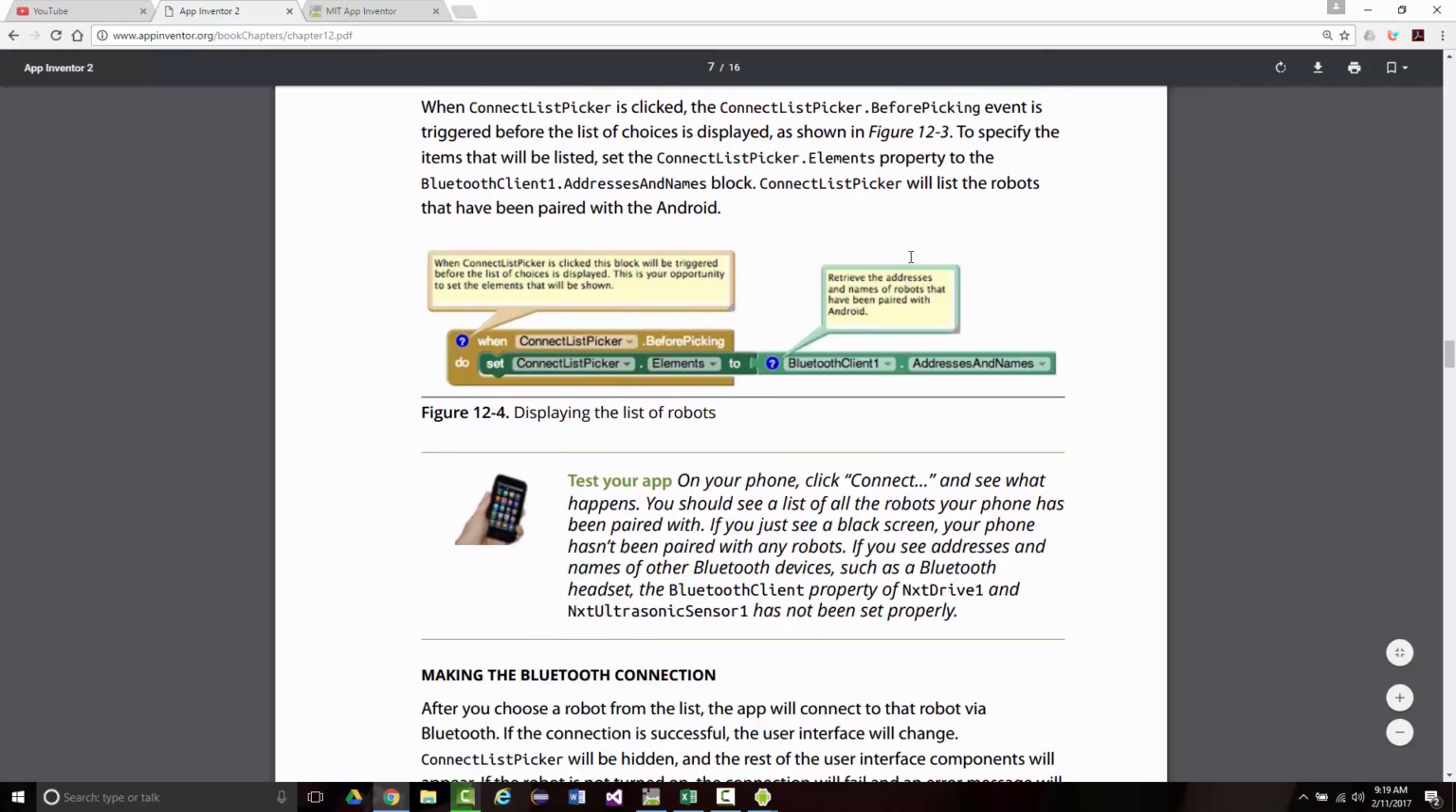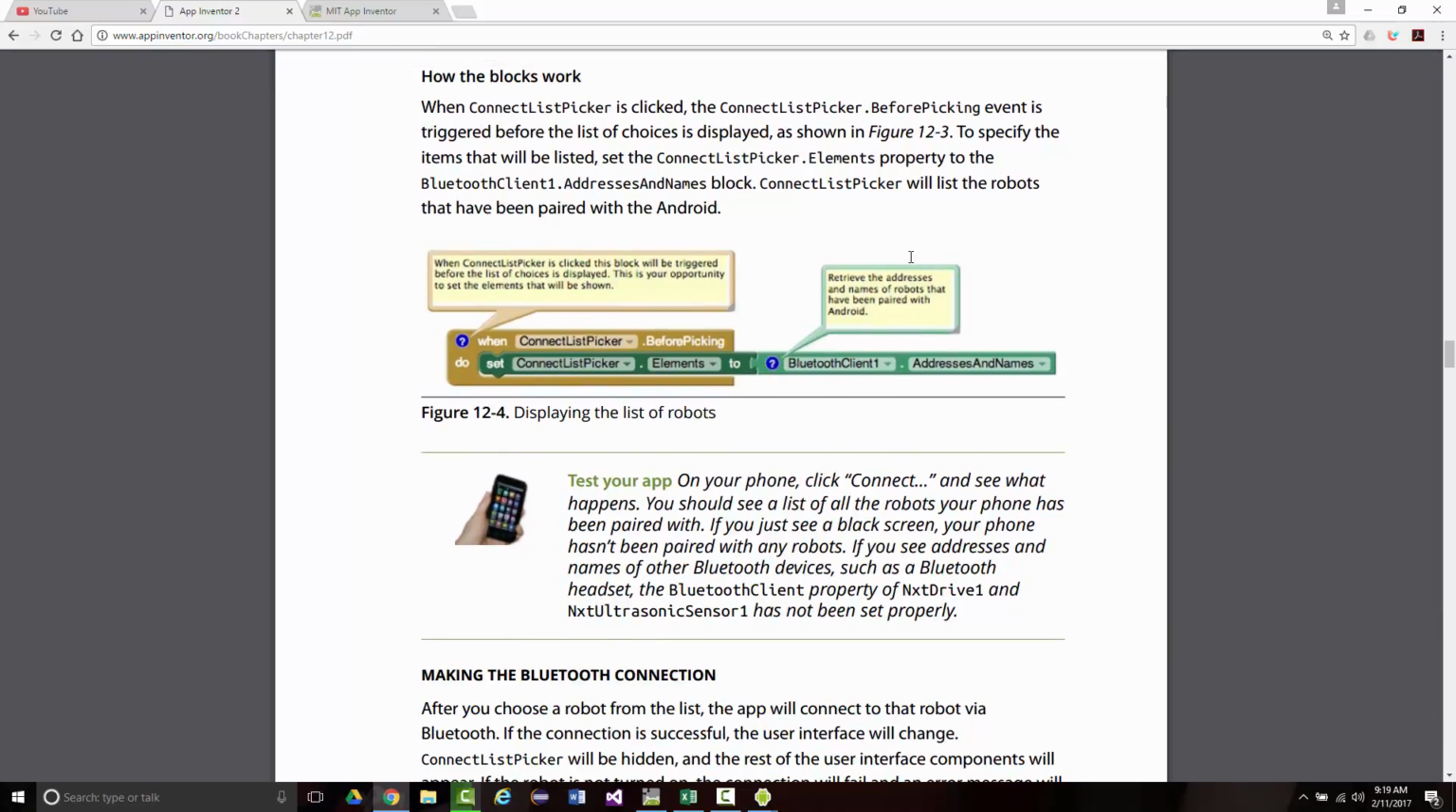As mentioned here, when Connect List Picker is clicked, the Connect List Picker dot before picking event is triggered before the list of choices is displayed. To specify the items that will be listed, we have to set the Connect List Picker dot elements property to the Bluetooth Client dot address and names block. So again, I can do this. The problem will be it won't show me anything because I don't have any actual connections.